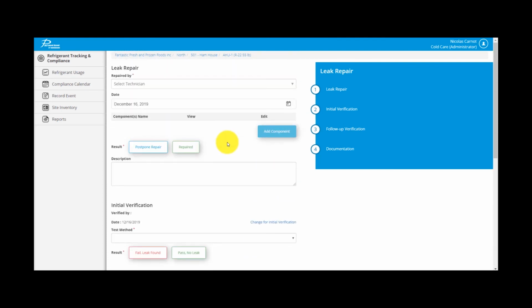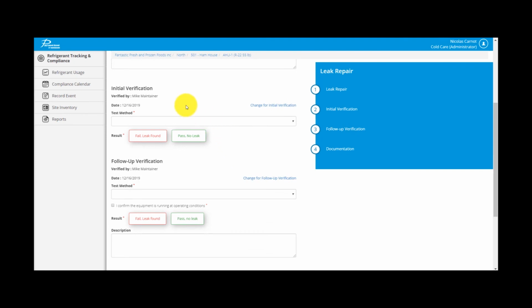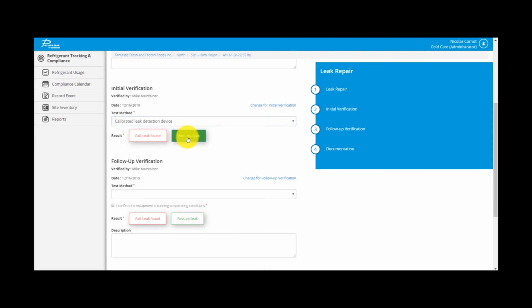So doing the leak repair data, who did the repair and when? You have the opportunity here to add a component again if you wish. And the result of the repair. We'll say we've repaired it. Moving to the initial verification, we default to assume that it's the same person carrying out the verifications, but you can update this too if you need to. Simply test method and result is needed. I'll choose leak detection device and pass.